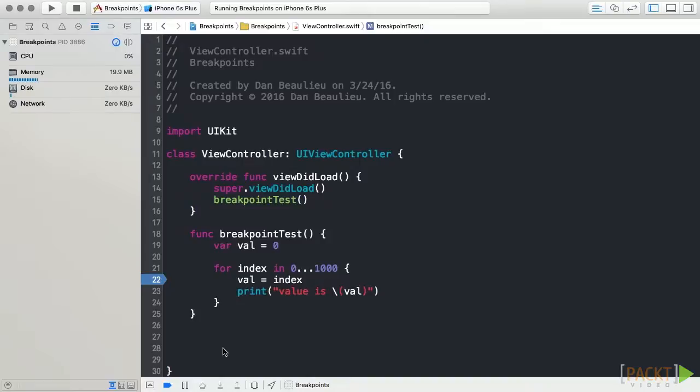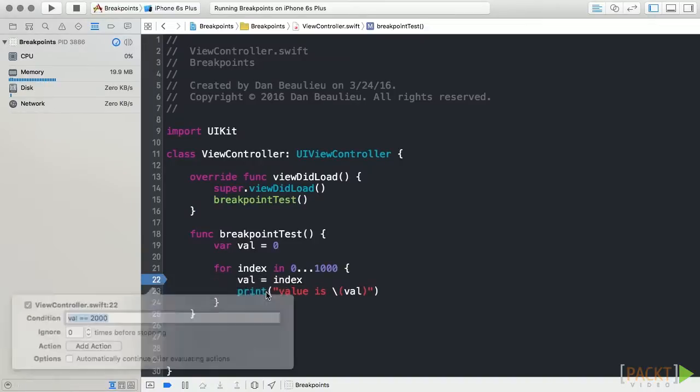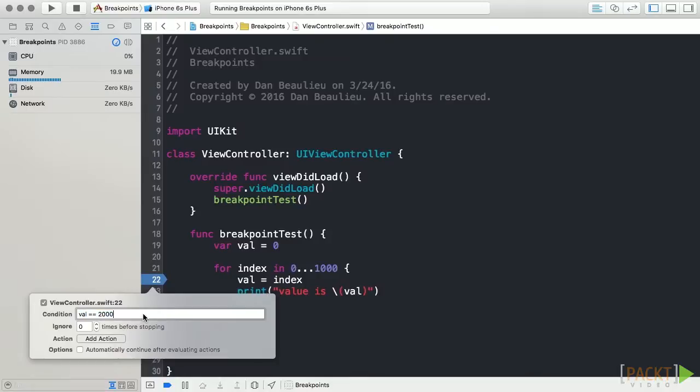Another thing that we can do with breakpoints is to define an action to be carried out when our condition is met. Let's right-click on our breakpoint and select Edit Breakpoint. We'll change our condition to val greater than 900. Next, click the Add Action button.